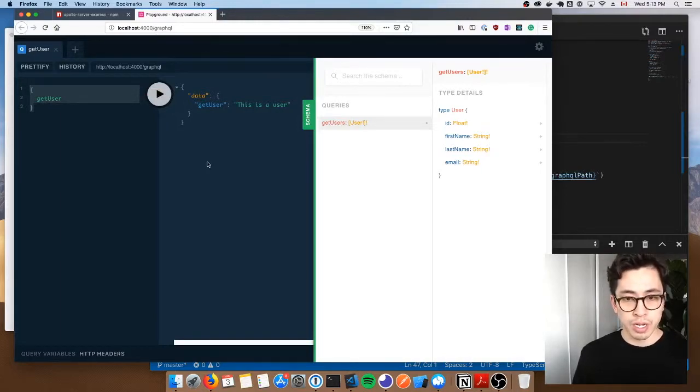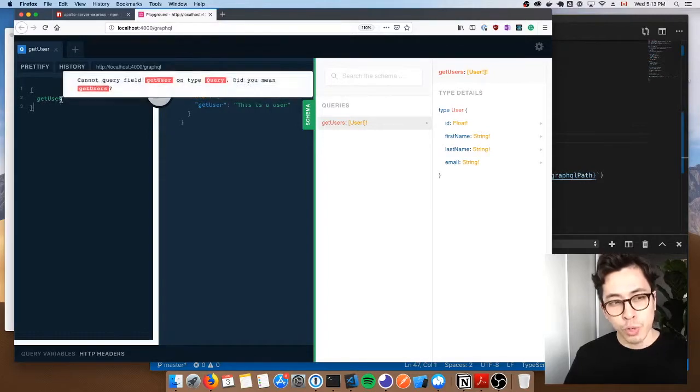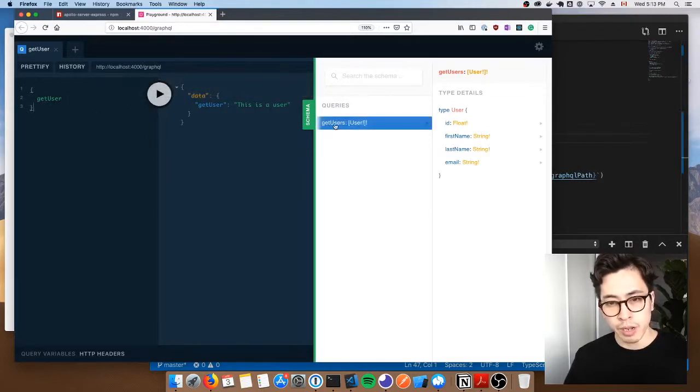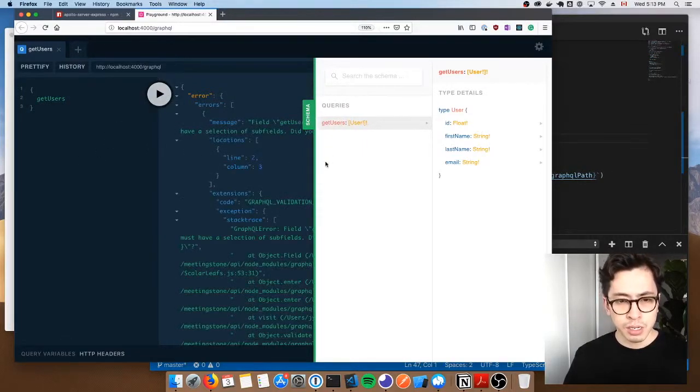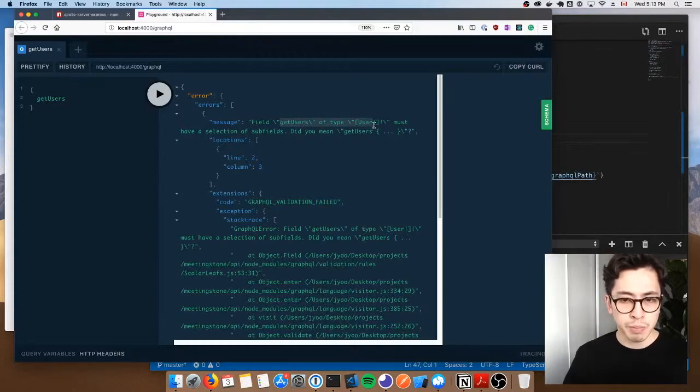So what we can do here is, I think the only difference is what we were trying to do is get users before, but right now it's get users with S. So I just add that in, and we're gonna run it. And then you might see something that looks like this. Get users of type must have a selection of subfields.